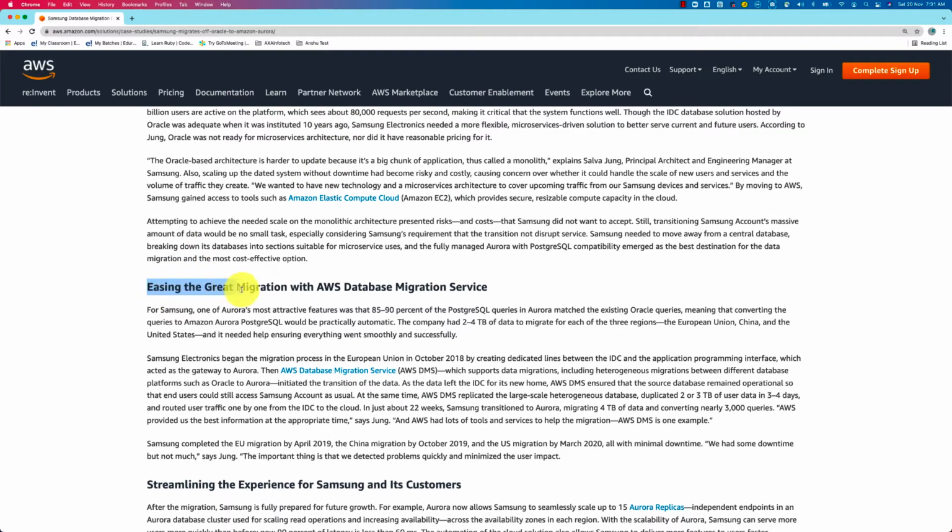So, easing the migration with the AWS migration service. What did Samsung do? One of Aurora's most attractive features is that 85 to 90% of the PostgreSQL queries match the existing Oracle queries. This is the big thing.